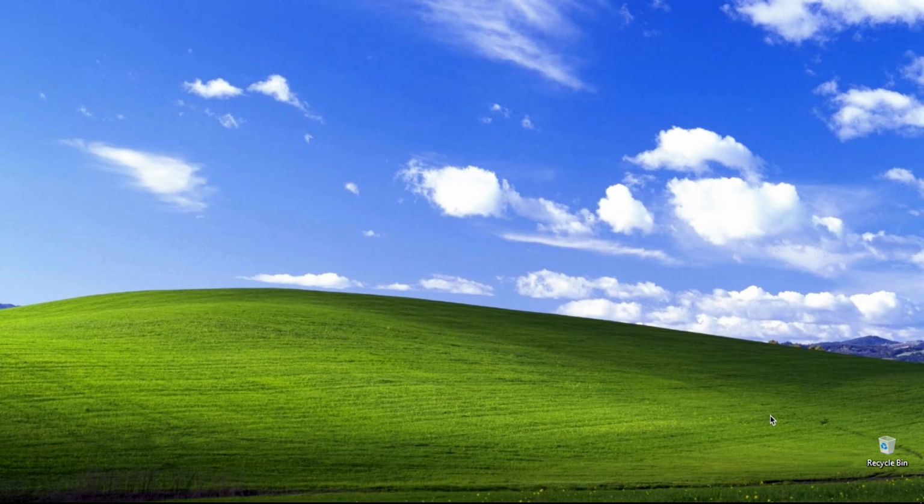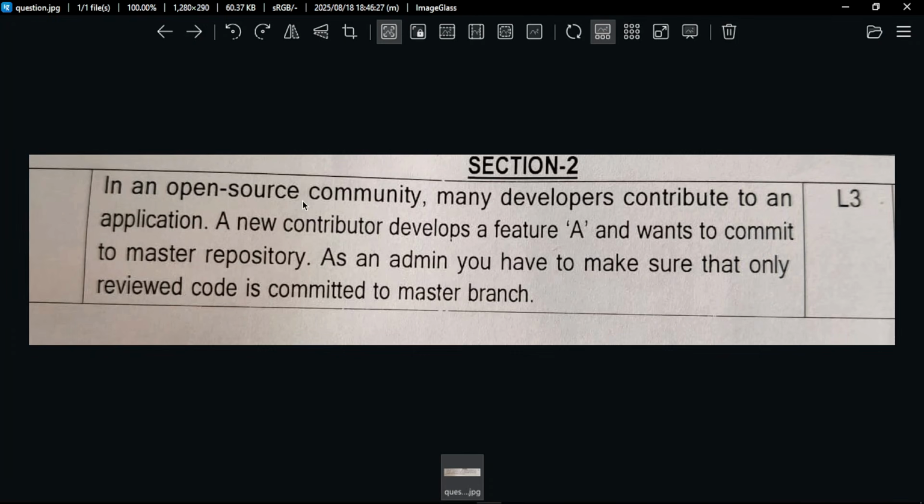Hello everyone. In this tutorial, we are going to see how we can use GitHub's collaboration feature so that we can have more than one developer, or you can have your friend contribute to your open source project. So there has been a question that is asked.